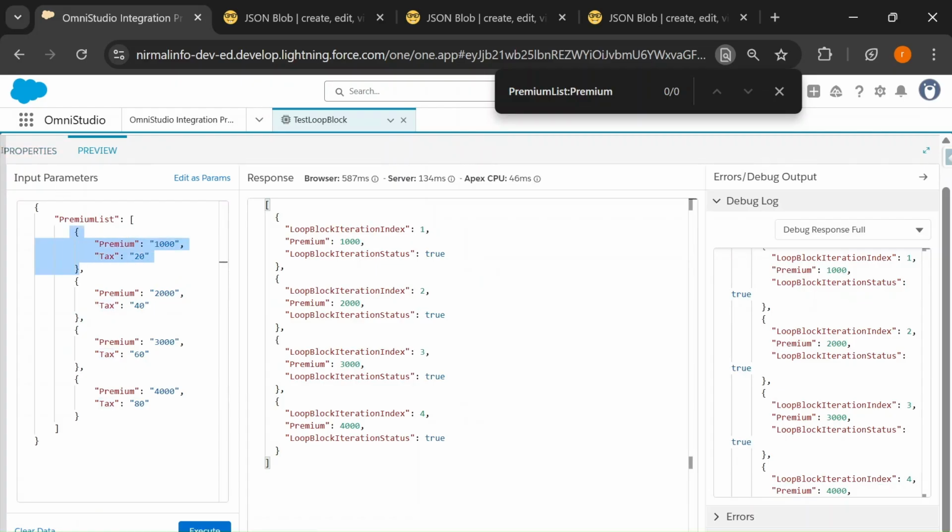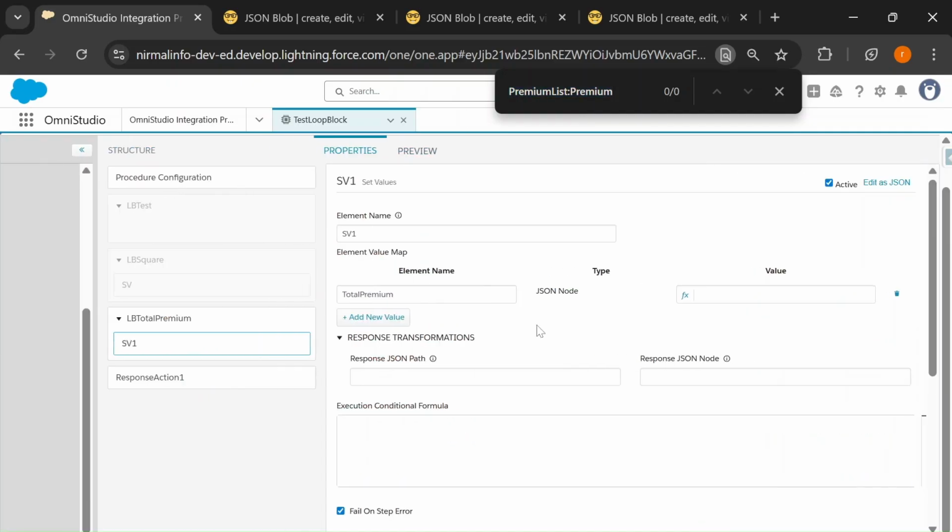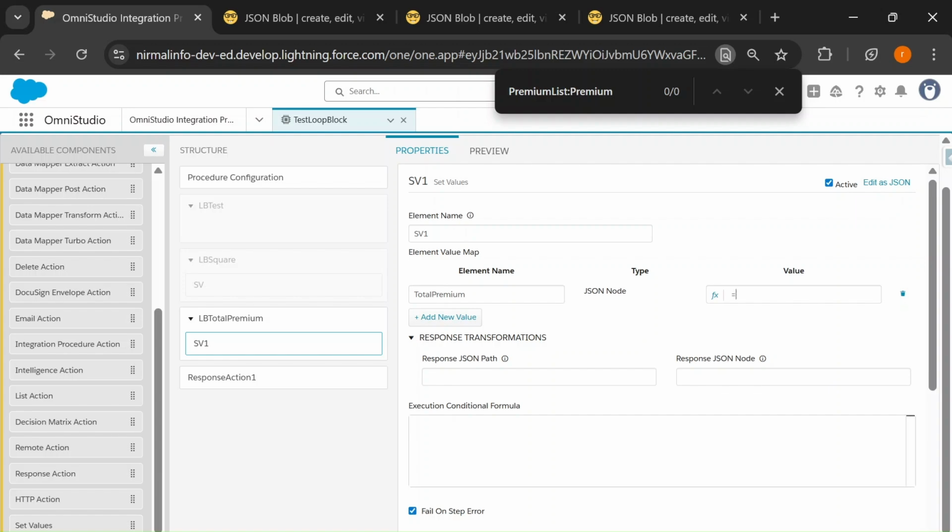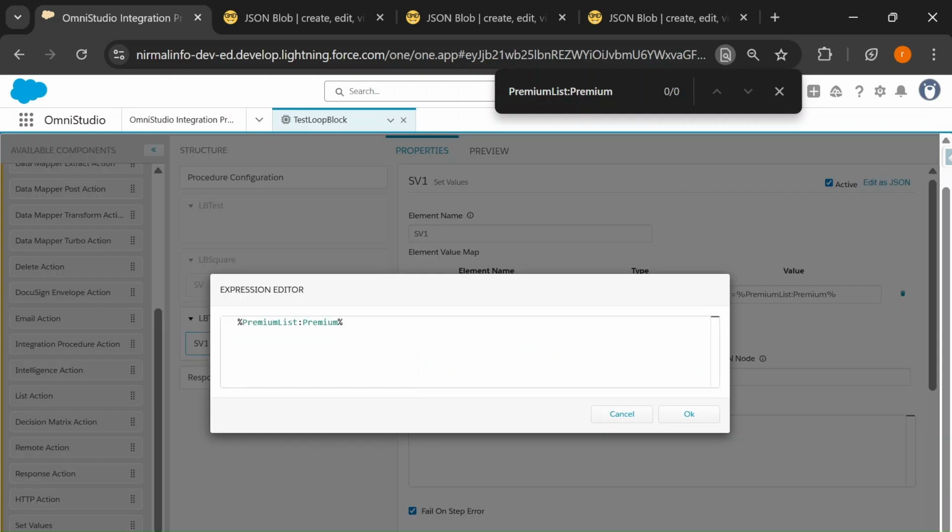Okay. Suppose our loop starts iterating the first record. So I do have premium 1000 and tax 20. So our value should be 1020. But where is the premium? It's under the premium list like this. So let's copy it. Go inside here. Equals to double percentage, type it. Here I got the premium, but I want tax as well. So I can make use of the same and replace this premium by tax. Let's add percentage.